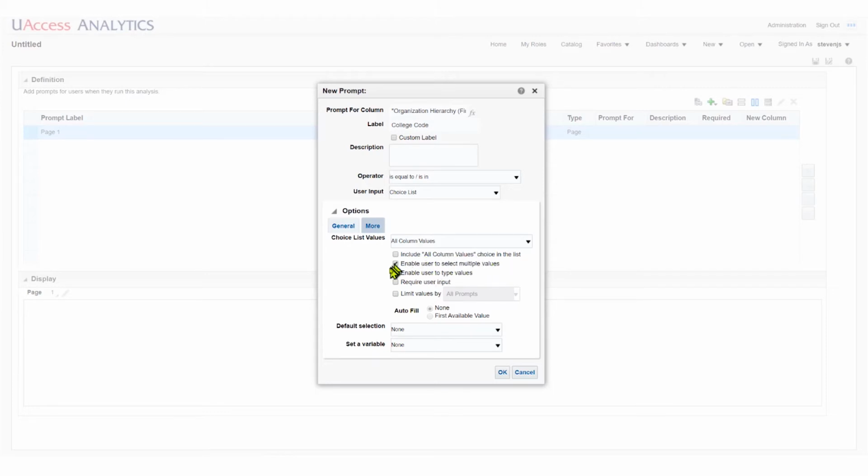The other thing, though, that I want to do is I want to have a default selection. I usually go with a default selection because you want the report to run in a limited way rather than allowing it to run wide open.